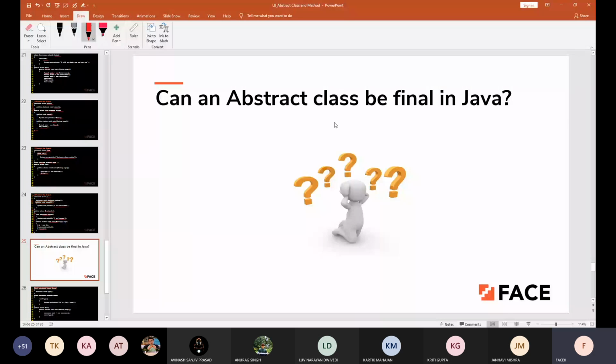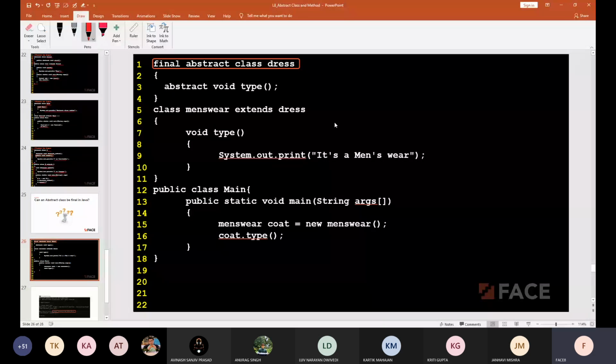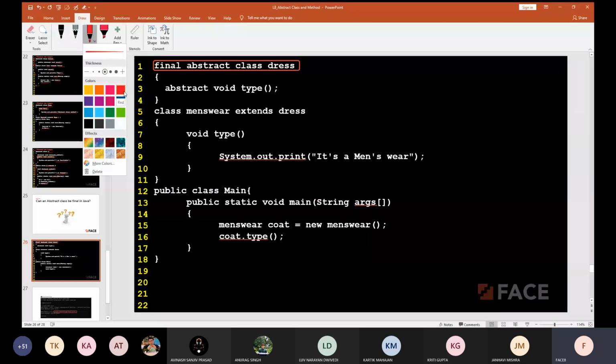So can an abstract class also be a final class? Here is one program: final abstract class Dress. An abstract class Dress which is declared as final. So final and abstract, and one more, are there.